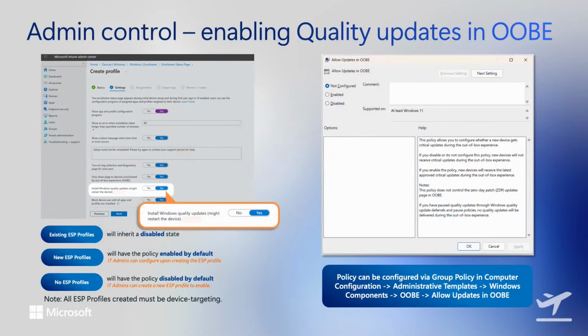Now let's talk about how IT admins can enable Windows updates in OOBE. In the Intune portal, under Devices, Enrollment and Enrollment Status page, you will see an Install Windows Quality Updates option. A few things to consider here. Existing ESP profiles will inherit a disabled state for this feature.